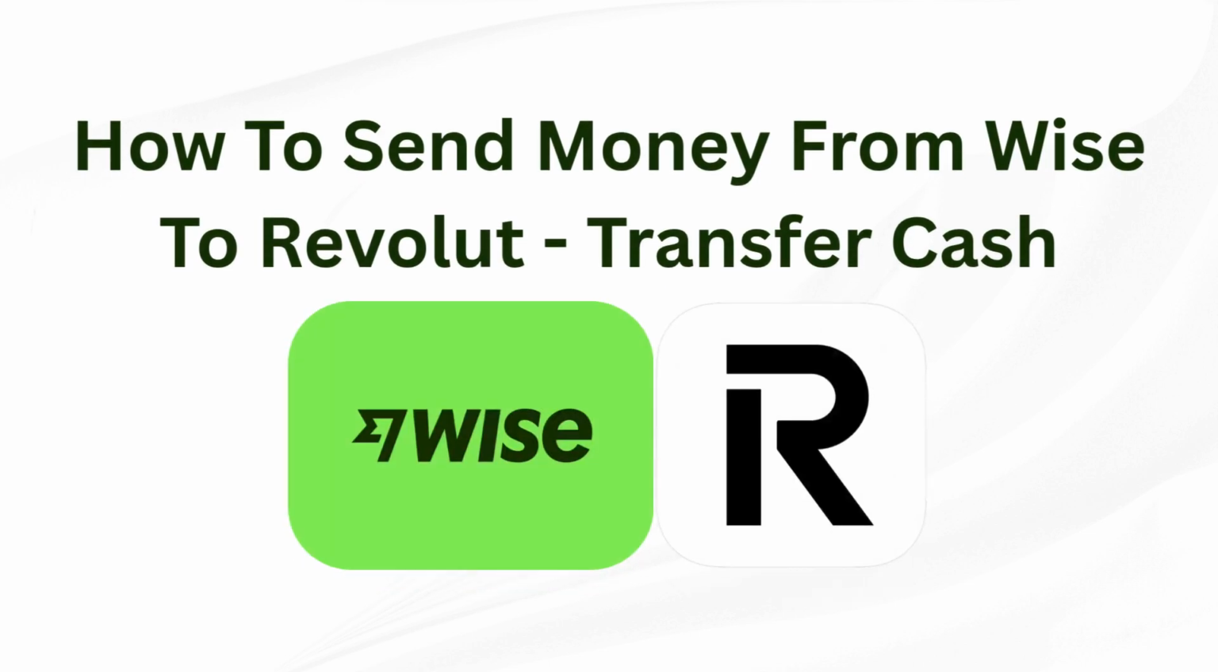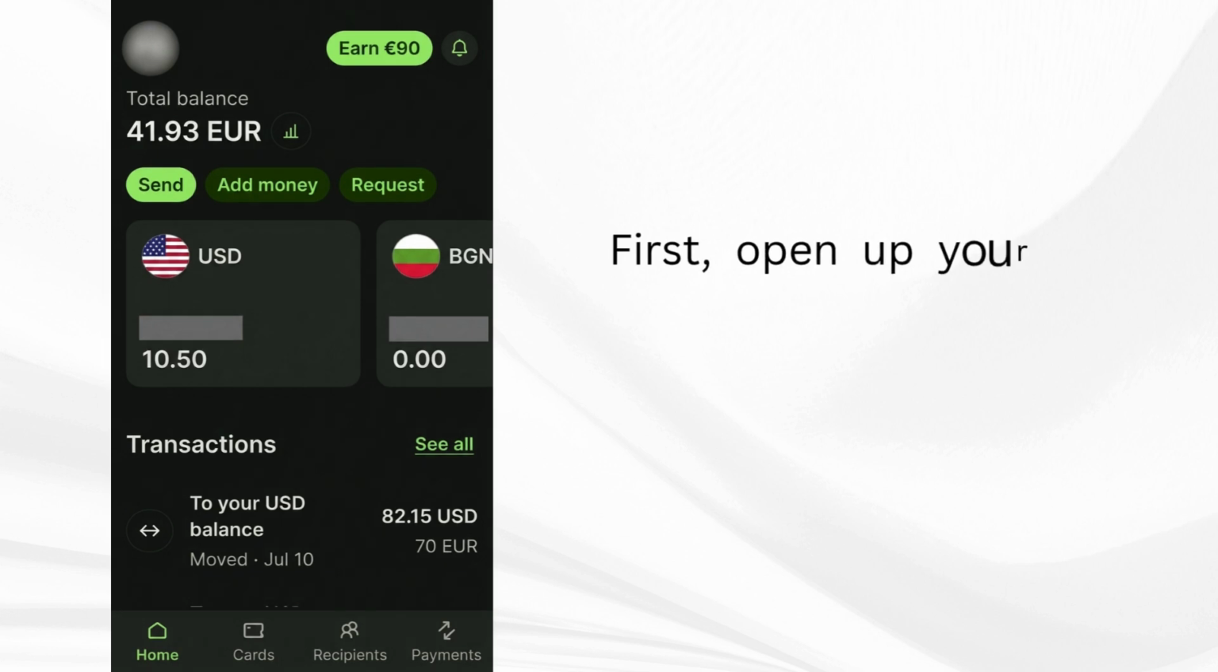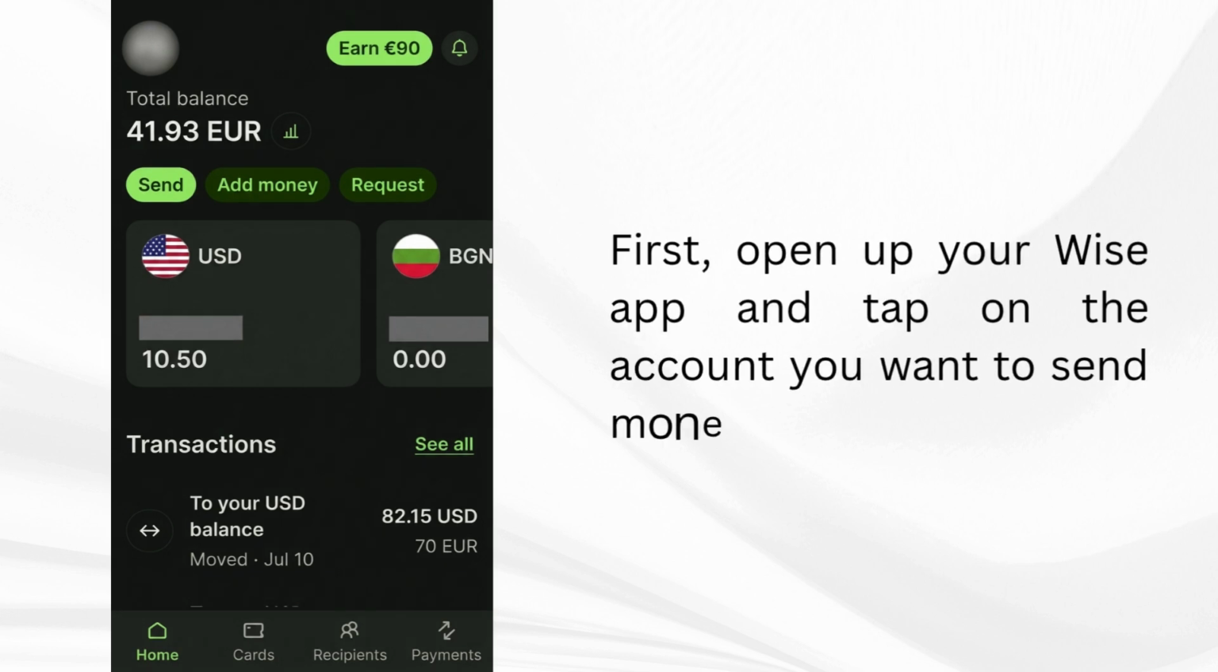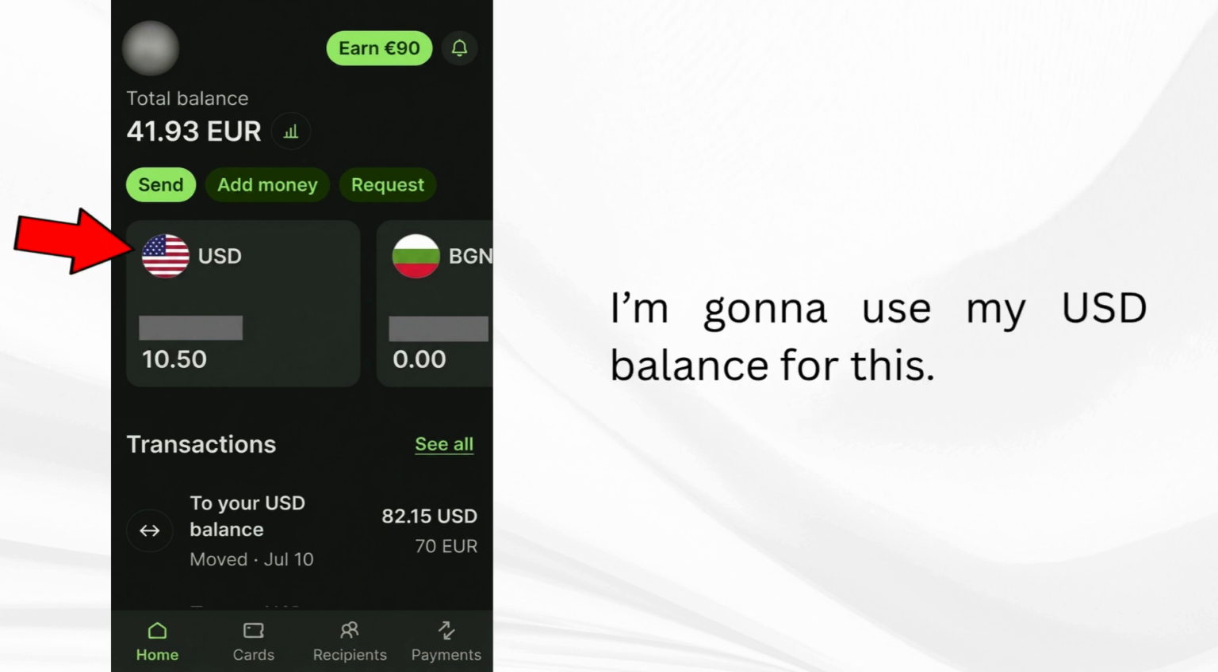How to send money from Wise to Revolut. Transfer cash. First, open up your Wise app and tap on the account you want to send money from. I'm going to use my USD balance for this.